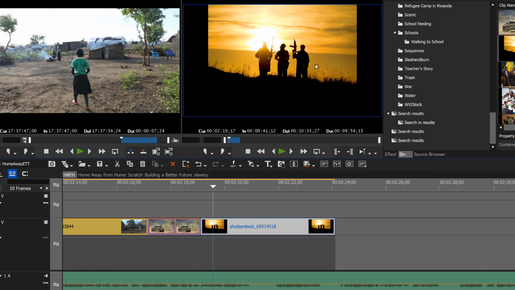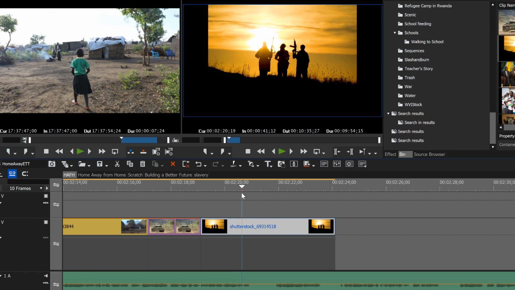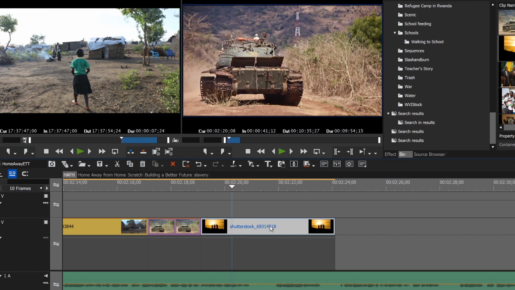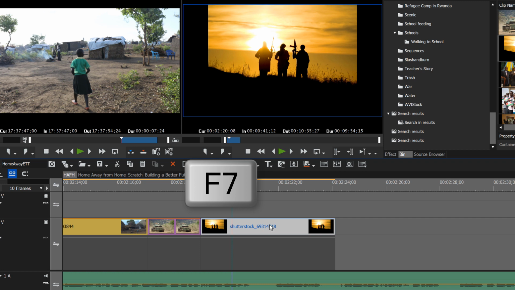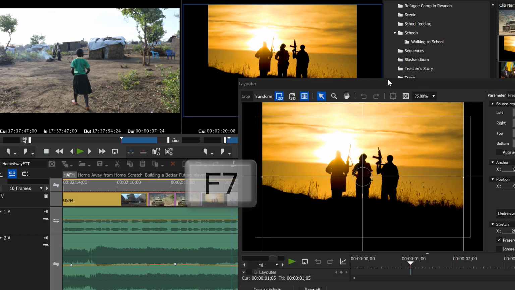The aspect ratio of most still images is not 16 by 9. Of course, you can set that on some cameras so that you're making 16 by 9, and that's perhaps what this one was. But most shots are going to come in the wrong aspect ratio. But it's easy enough to fix. With your shot selected, just by pointing to it and clicking on it, just hit the F7 key, and that opens up our layouter tool.